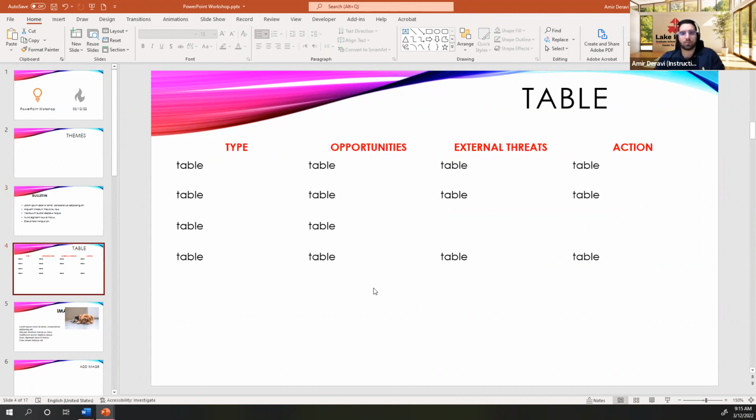Let's go to tables. Tables are great tools to present a lot of data in one area in a concise way, and you don't have to worry about placing them so that they jump out of the screen or not. It can hold a lot of information and it can be organized.